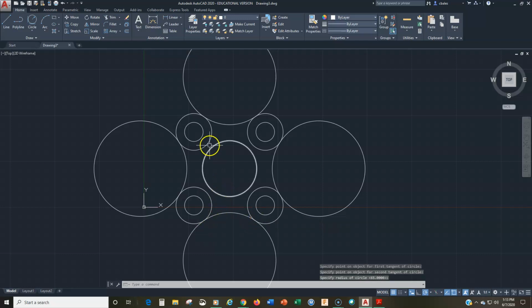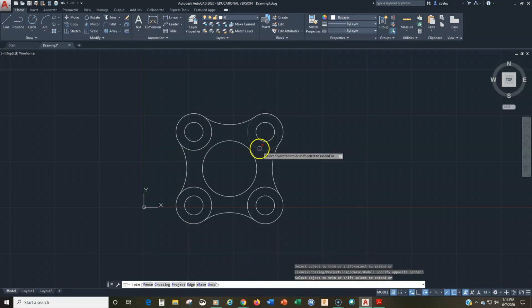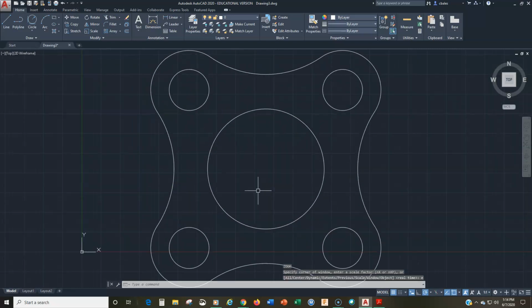All right. So the last thing we got to do is clean this up, and we're going to do that with the trim command. So I'm going to go to trim. I'm going to pick everything on the screen by just hitting the enter key or the spacebar. And then I'm just going to trim all the stuff that is not the anchor plate. And then we do zoom extents, Z space, E space, and it zooms in there. Everything looks great. And we can go through our plot procedure to print to a PDF.